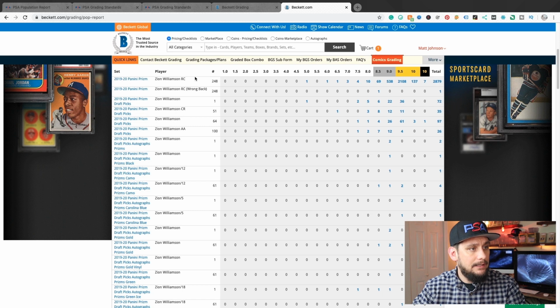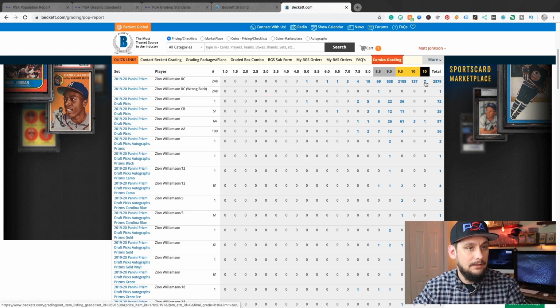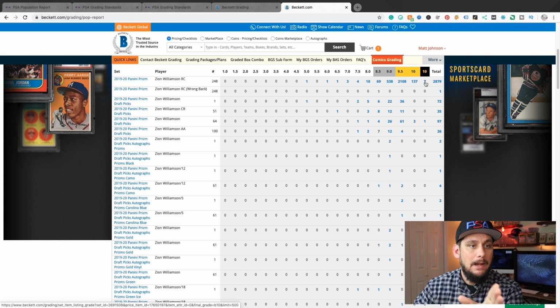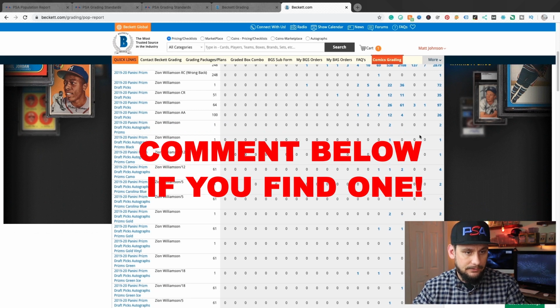I wonder if that's more valuable. But let's look at the very top right there, number 248. That's going to be the base. So wow, 2,879 have been submitted. 10 black labels were given. That's crazy. I've never seen that. I've never seen a Beckett population report with that many black labels in it, ever. That's crazy. Okay, so let's see what else we got.